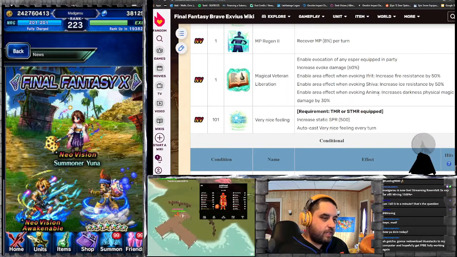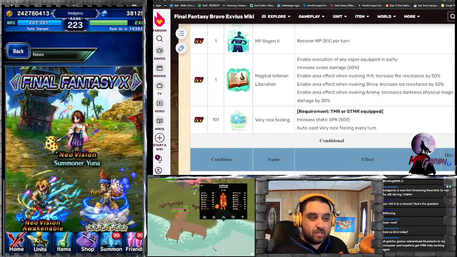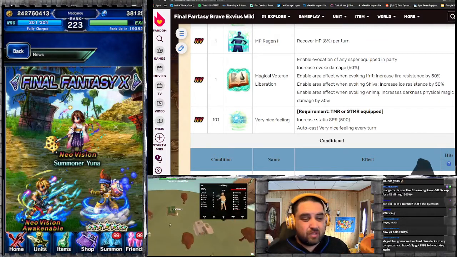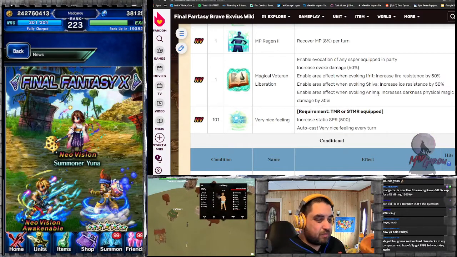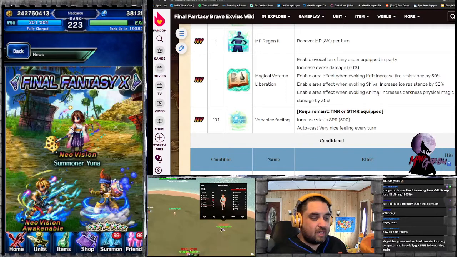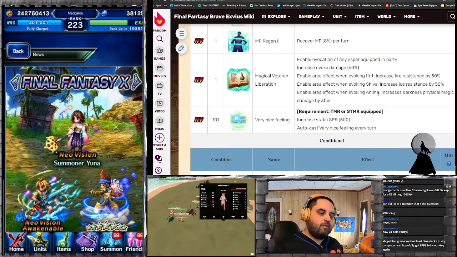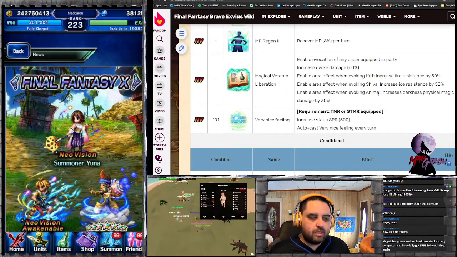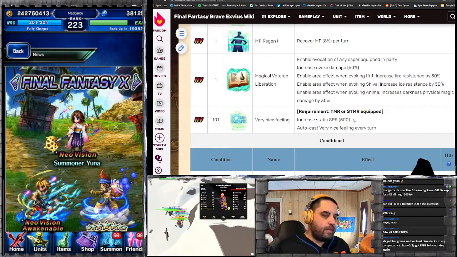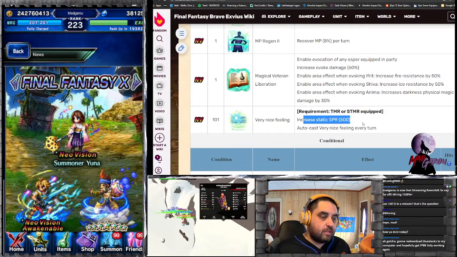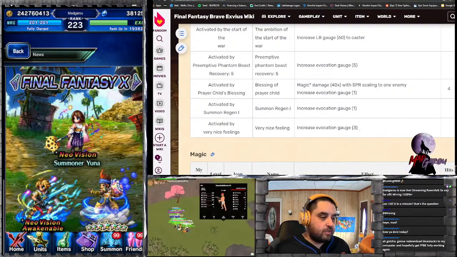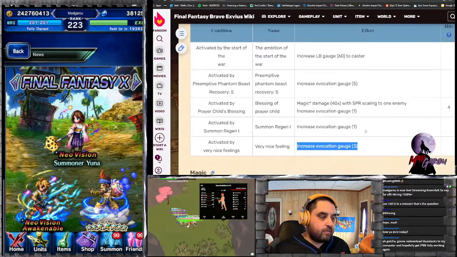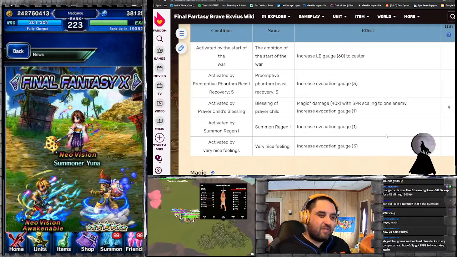When she invokes Ifrit or Shiva, she increases fire and ice resistance. And the main thing here is with invoking Anima, she will increase darkness physical and magic damage by 30%. So this area of effect is the main thing about her. Remember that we just got a unit with 25%, so she is slightly increasing overall. And if she has her STMR or TMR equipped, she gains another 500 spirit. Very nice feeling at the end of the turn, which invokes evocation by 3. Summon regen is 1, so that's 4 every turn.